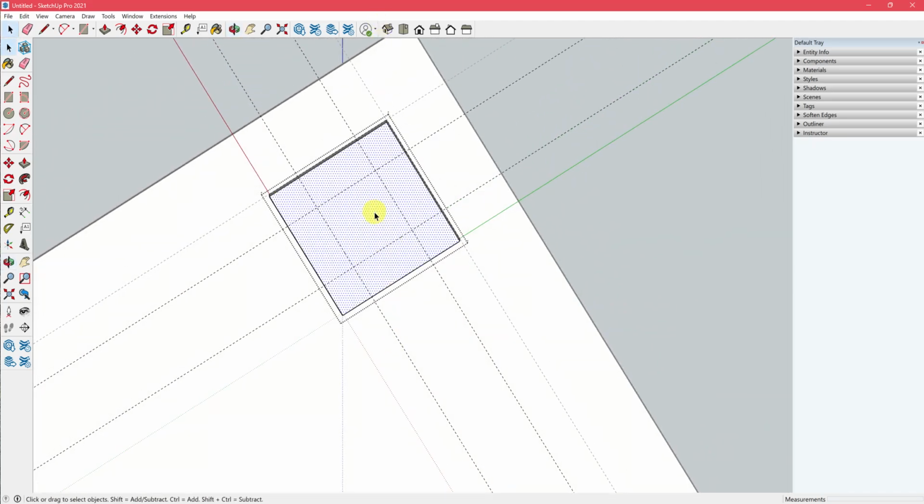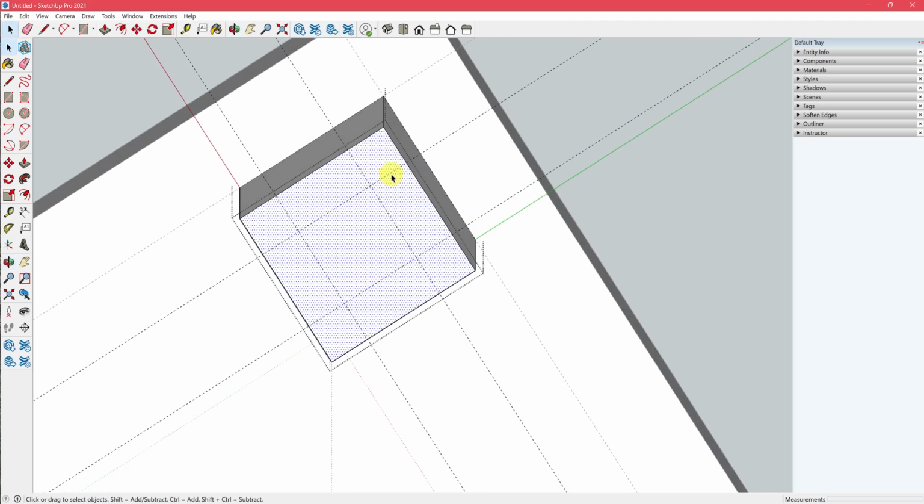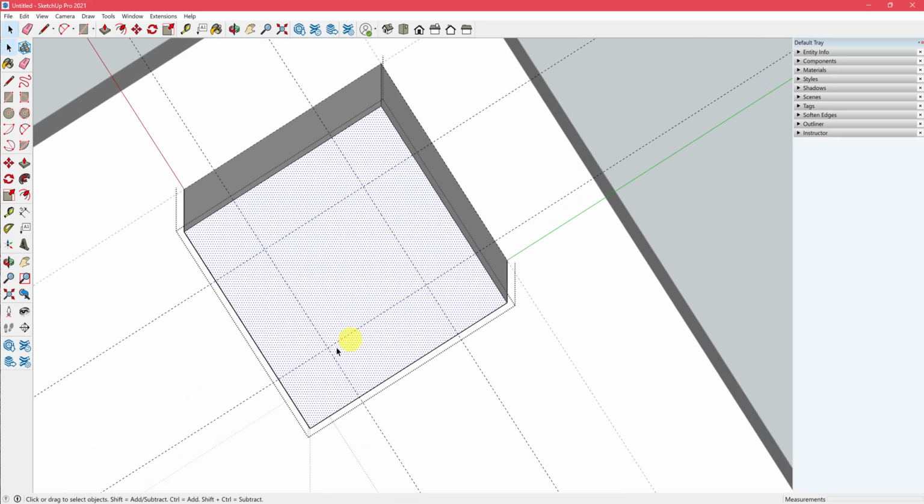And trace over those guidelines with either the pencil or rectangle tool to create a square that's 2 inches by 2 inches. So even though we've created these guidelines, these aren't actual modeled geometry. So while it may look like you've got a square here, we don't actually have any lines for that square. So you can use either your pencil line tool or your rectangle tool. I'm going to go ahead and use the rectangle tool. Make sure we find those intersections over across to the other one.